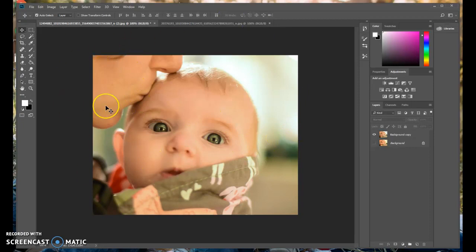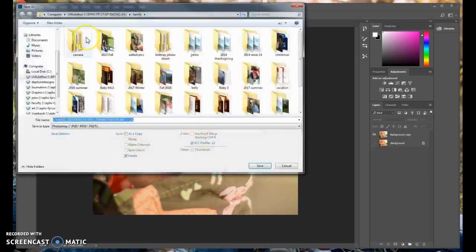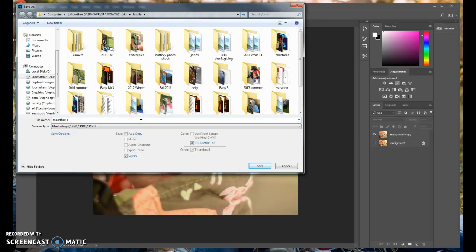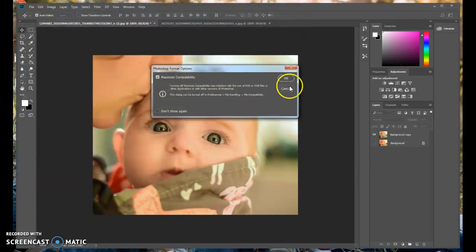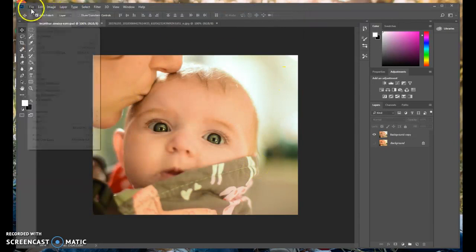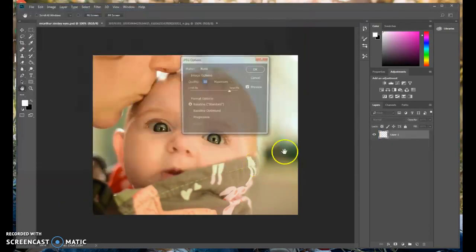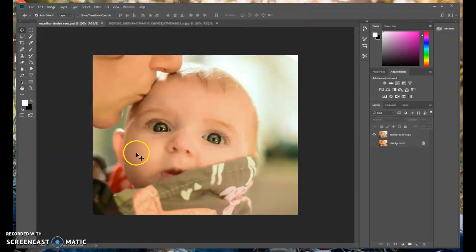When you like what you have, never save over your original, but file, save as, and then remember it's your name and then whatever your picture is. So this is Ainsley. Save once as a PSD. And then we like to save it again as a JPEG. Okay, hopefully that helped you with your adjustments.